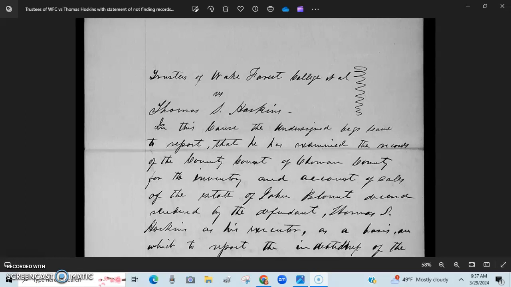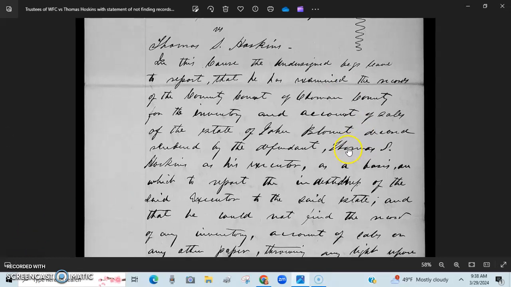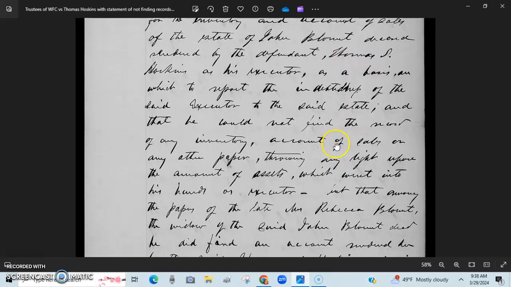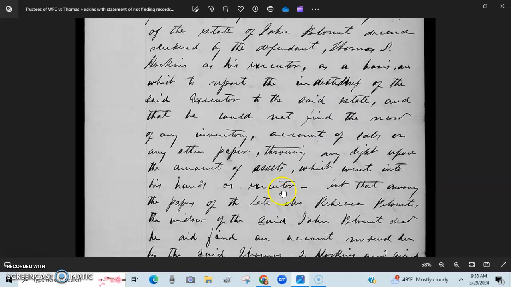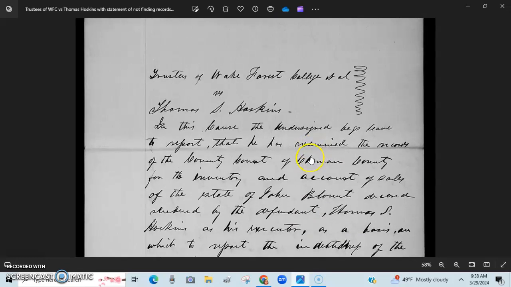Here you can see that I have a document about the trustees of Wake Forest College and others versus, I can't talk, Thomas S. Hoskins, who was the executor or the administrator of the Blunt estate that I've been researching for Wake Forest College. I decided to see if the Gemini product would accurately transcribe this document for me, because it's one of many that I need to have transcribed.